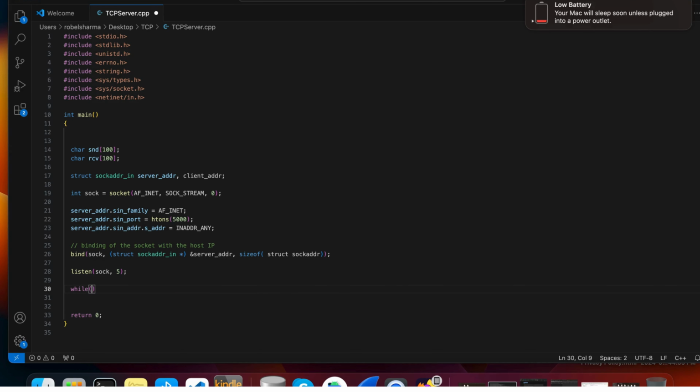As I said, it's a basic implementation. So we create a while loop. In the while loop, we will accept connections. How will we accept a connection? Very simple.